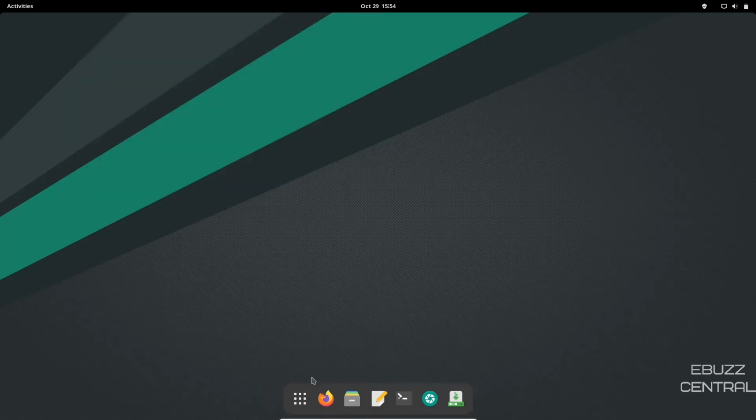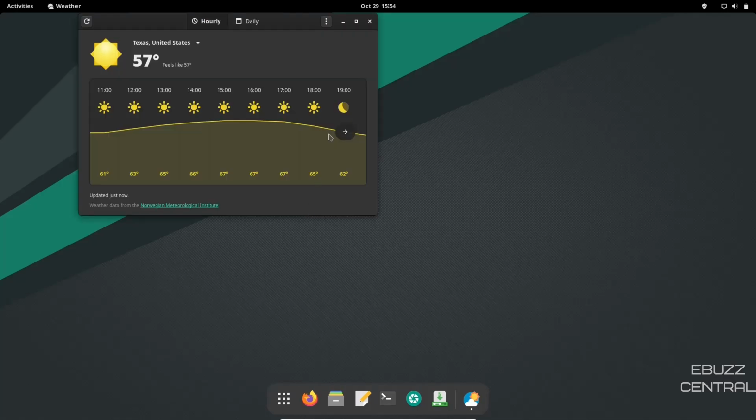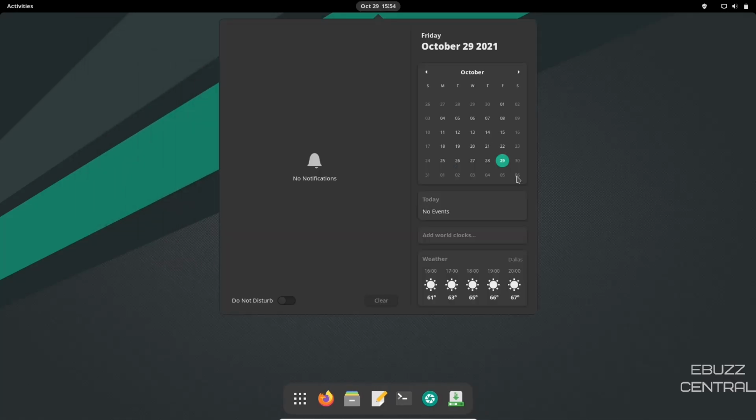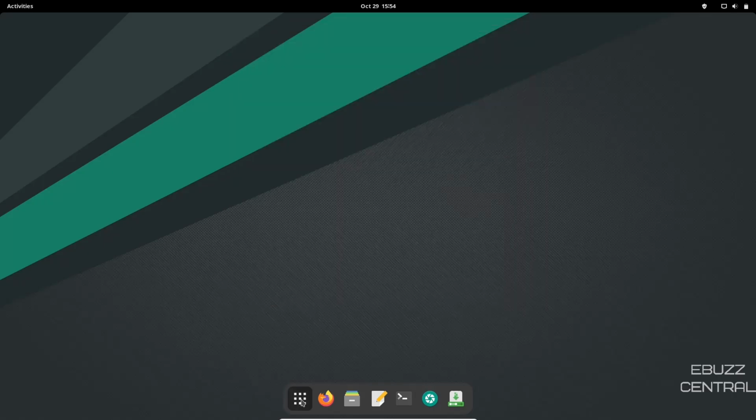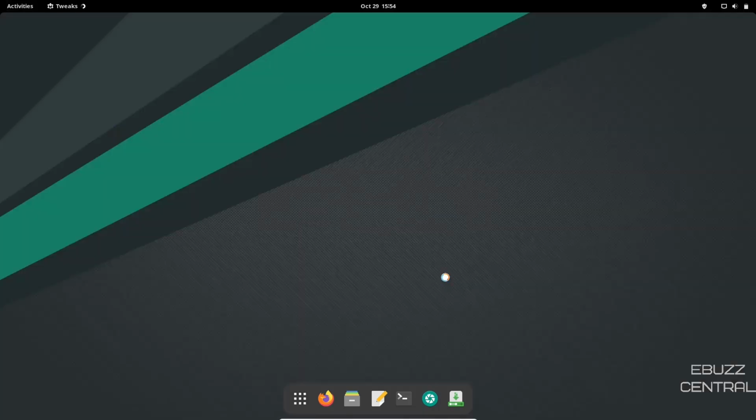So if you close out of that and go back to it in the future, when you open it up, it will show you your weather. Also, if you go up here and click, it'll have your weather embedded into your notifications and calendar dropdown. So that's just a little something there. So we'll go back up, go back to accessories. You've got Qt5 Manager. You've got Tweaks. Let's go ahead and open up the Tweaks.